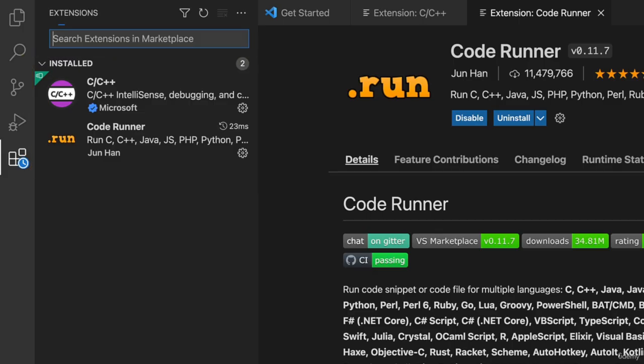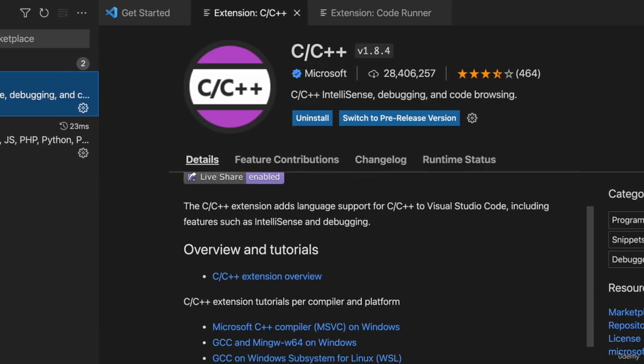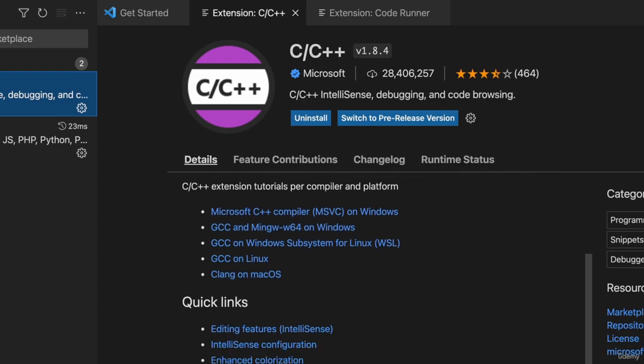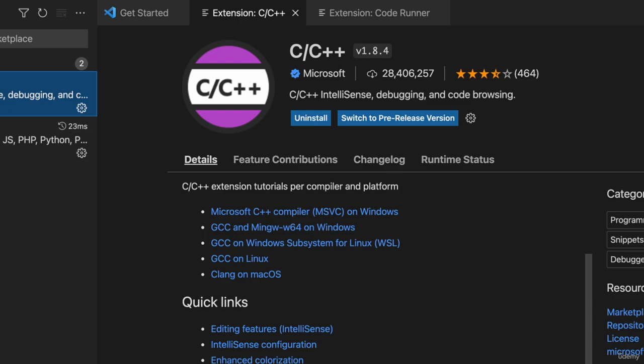So now I'm going to click on C and C++, and if you scroll up just a little bit here, it'll say C, C++ extension tutorials per compiler and platform. And these links are for instructions on installing a C and C++ compiler on your operating system, because this extension that we just installed does not have a compiler in it.